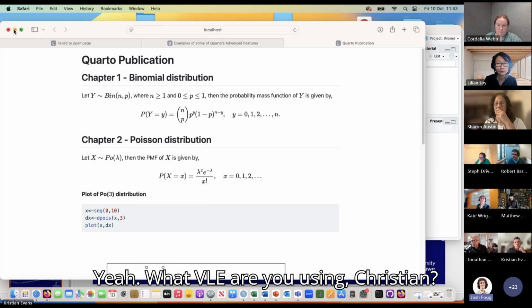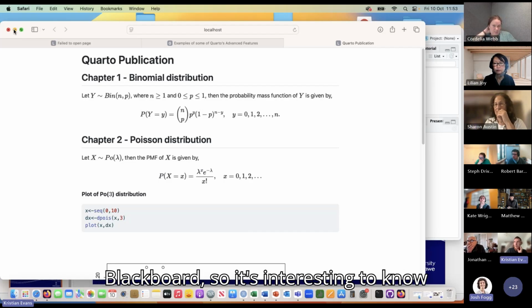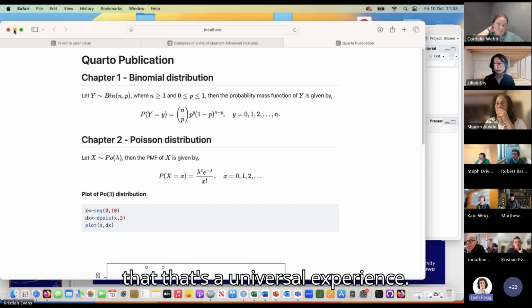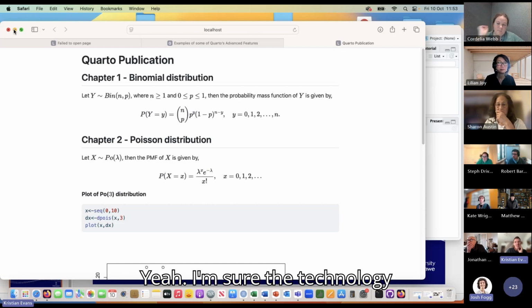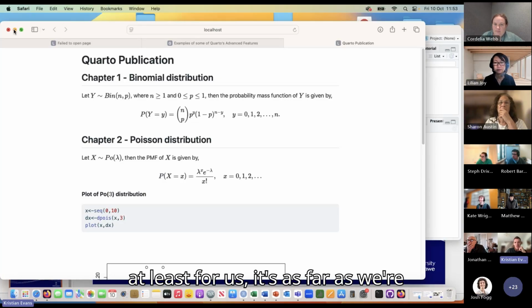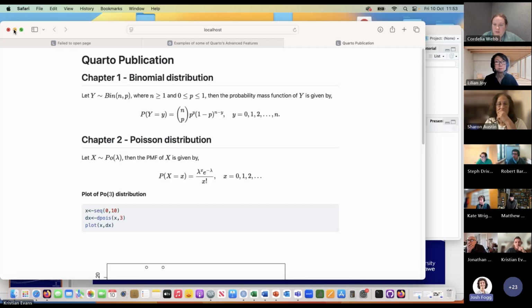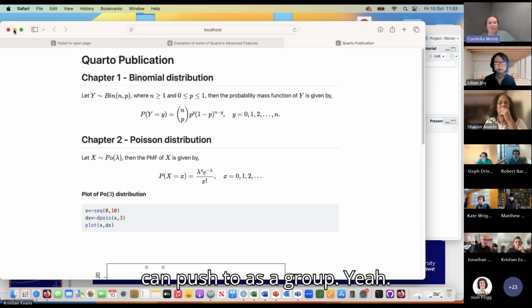What VLE are you using, Kristian? Canvas. Which one are you using? We're on Blackboard. Interesting, right, to know that it's a universal experience. I'm sure the technology will catch up, but at least for us, as far as we're aware, it's not there yet. That's something we can push for as a group.